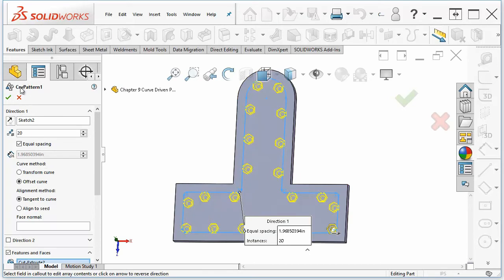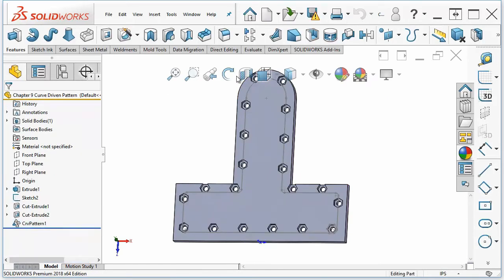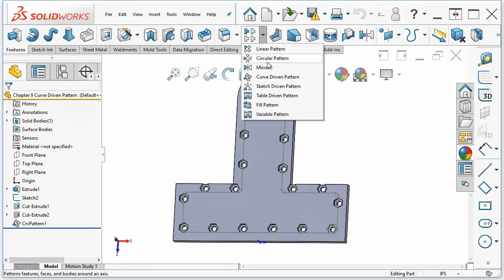There's a lot of things that you can do with patterns, and in particular the curve-driven pattern. With a sketch-driven pattern, you just put down a bunch of points, and it's very convenient because it's as random as you want it to be. A table-driven pattern is kind of the same thing, except you're using XY coordinates instead of points. A fill pattern, let's take a quick look at an example like that.